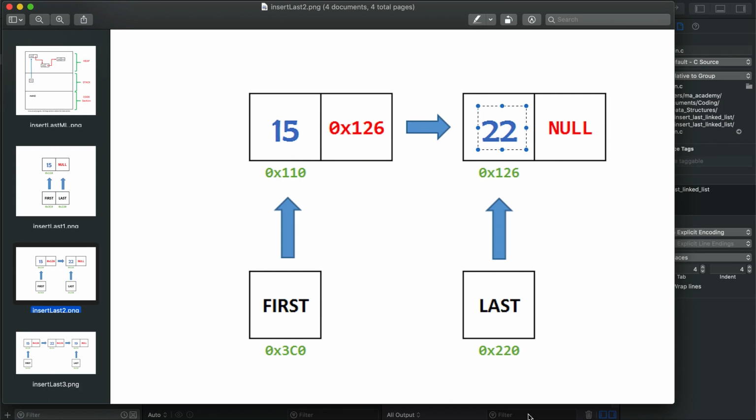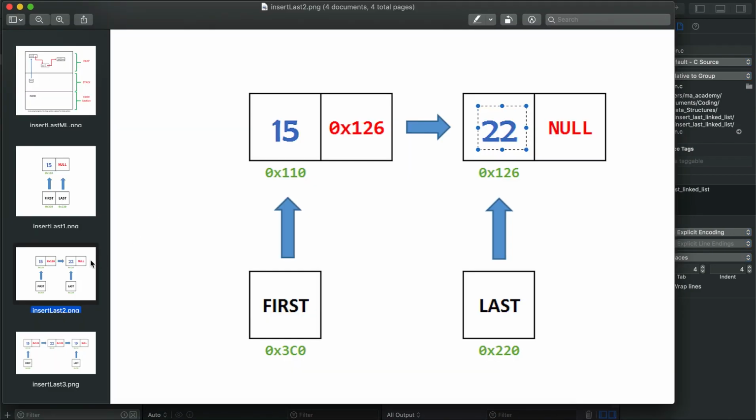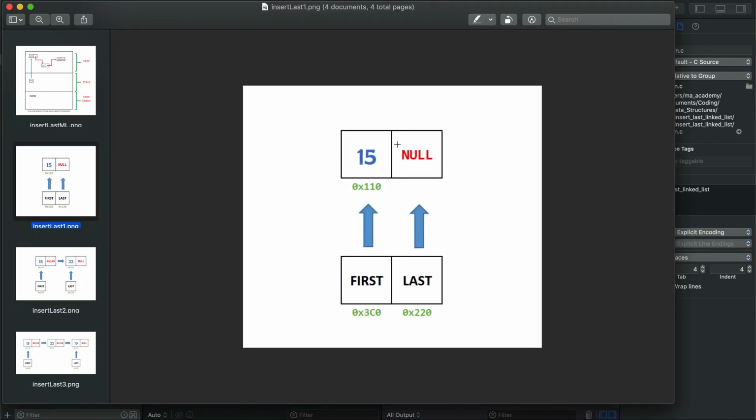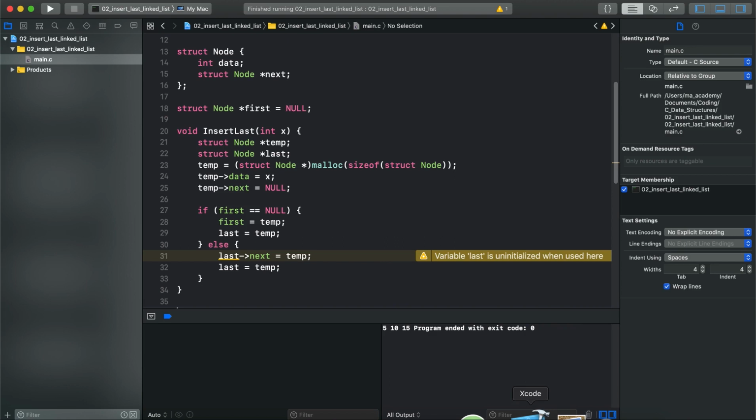So next, the third line, what does it say? It says last is equal to temp. What does it mean? Here we saw that first and last were both pointing to this. However, this time you're saying last should point to what? Temp. So last should point to temp. It means that this one.